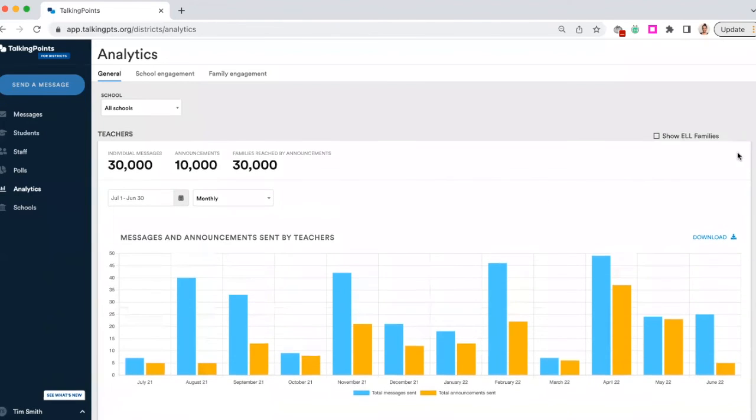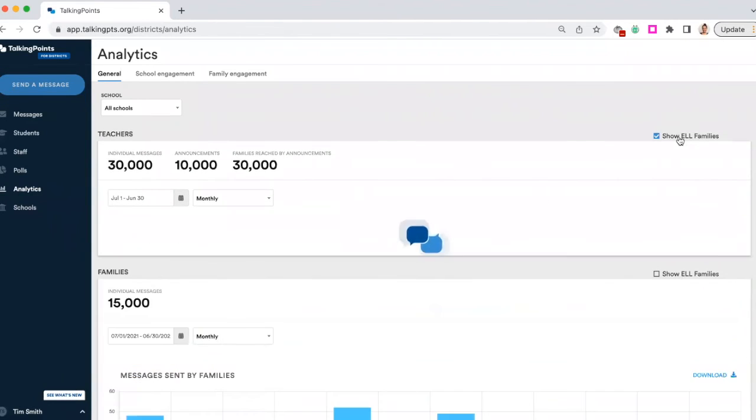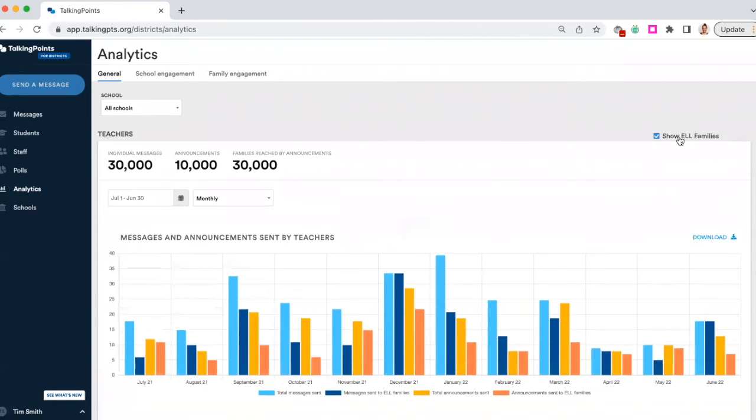You should also check the box for Show EL families to see not just total messages, but also messages sent and received to families of EL students. This is a great way to illustrate how you are reaching some of your hardest to reach families.